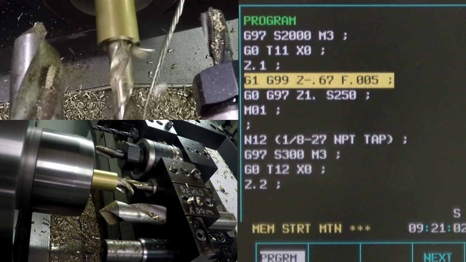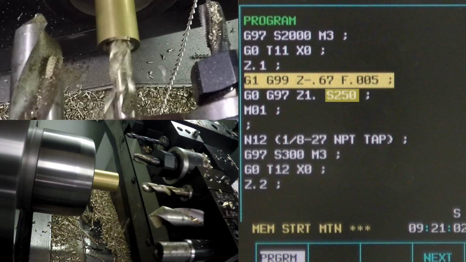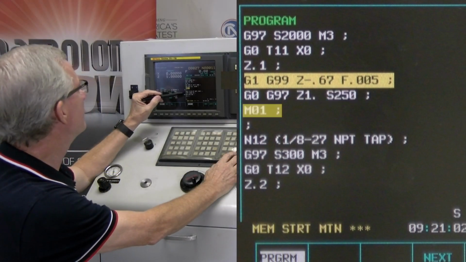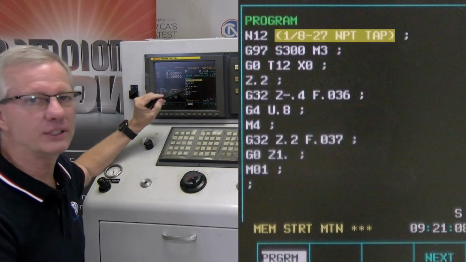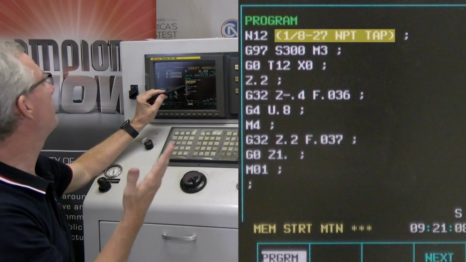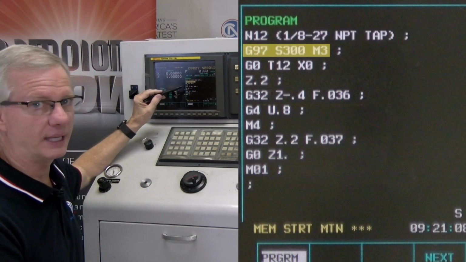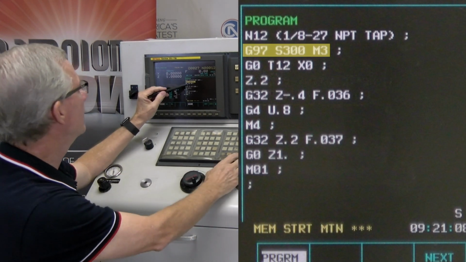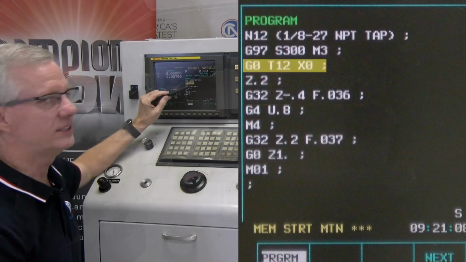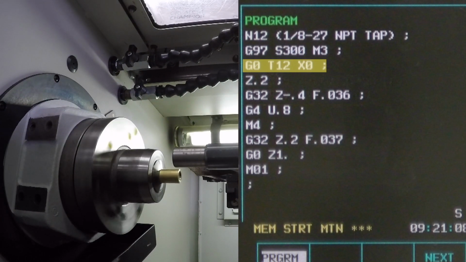Now we're going to go 1 inch off, and we're lowering down to 250 RPM. Once again, option stop. Now we're going into our tapping routine. Now we're going up, spindle direction forward, 300 RPM, so we're going up 50 RPM. We're going to T12, X0 means the position that the offset states.